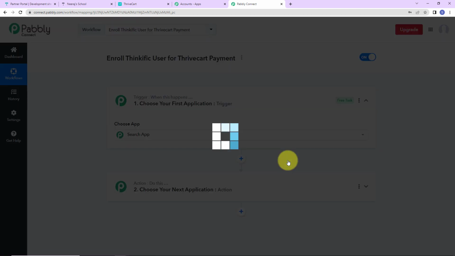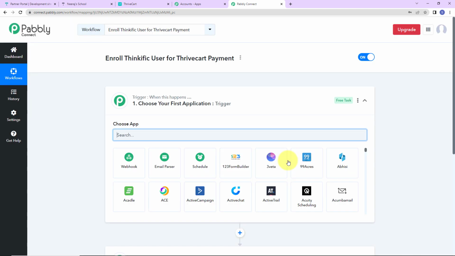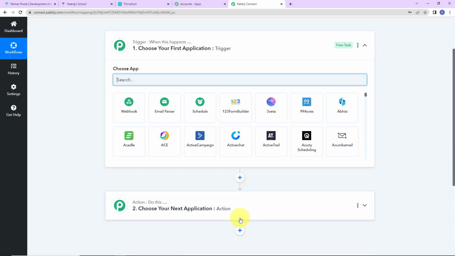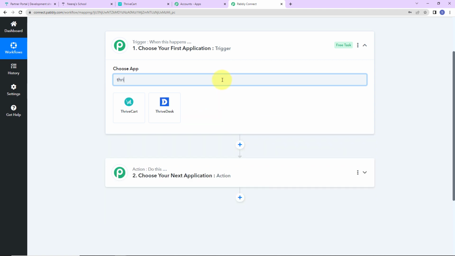As I do that, we have reached another window which has two extremely important events. One here is trigger, another one is action. Triggers and actions are basically those two concepts on which this entire automation works. Trigger is when this happens, action says do this. Basically, action here is the response of your trigger application. Now as per this integration, my trigger application here will be Thrivecart.